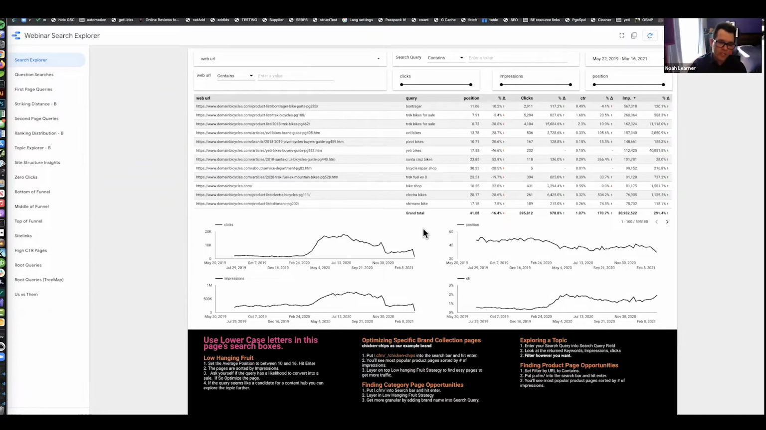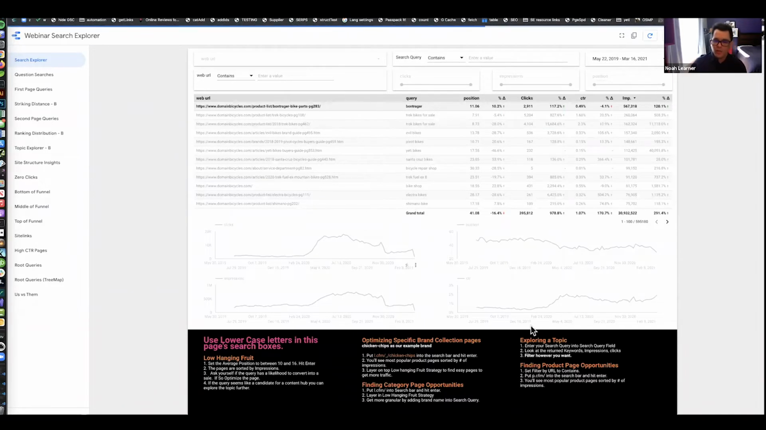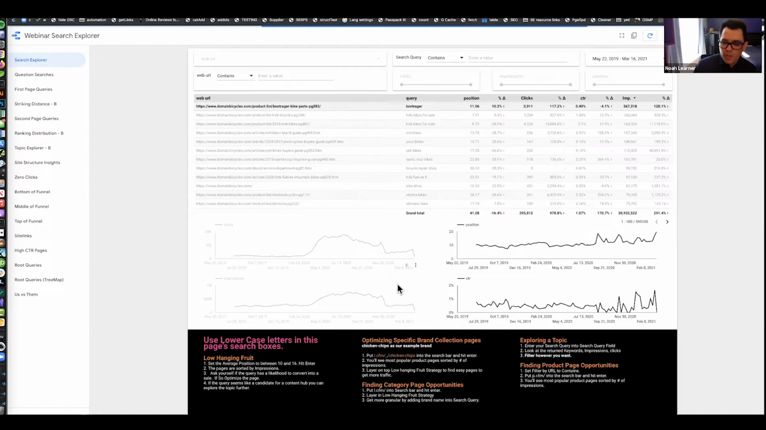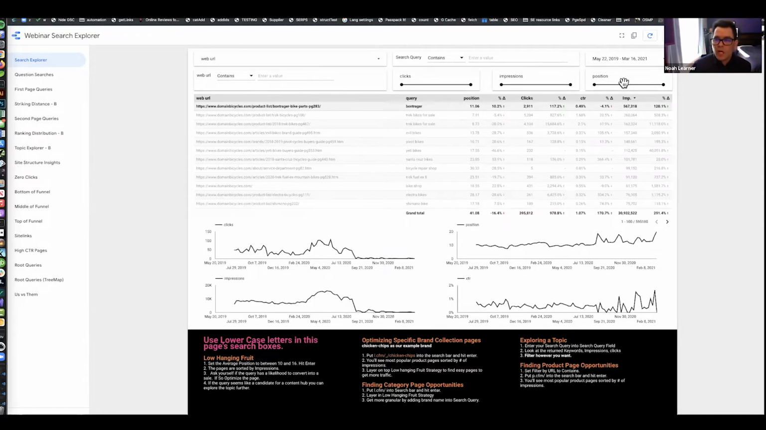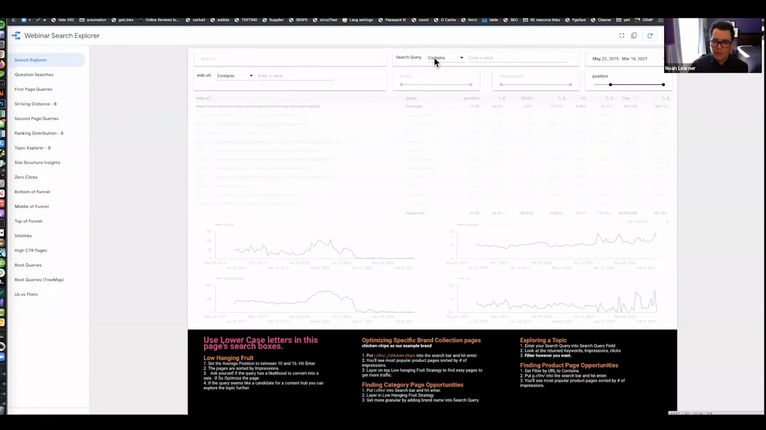Okay, so this is our Swiss Army knife page, which is a pretty cool tool. It's got helpful instructions down in the bottom. You can filter by anything, whether it's search query contains or regex or in or whatever. You can filter by any row. It'll then impact all of our visualizations down below, which is pretty neat. You can filter by date. You can filter by position. You can really filter by any of the different dimensions and metrics that we're pulling in.